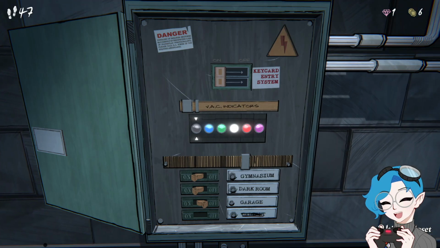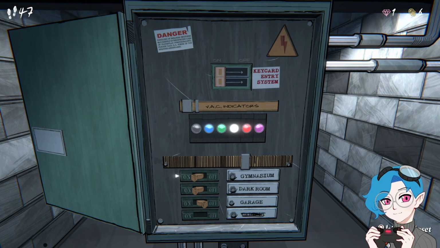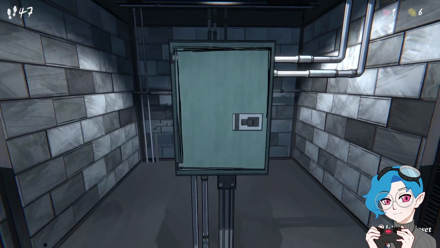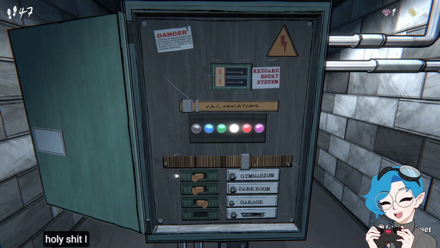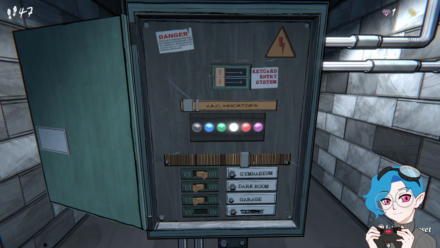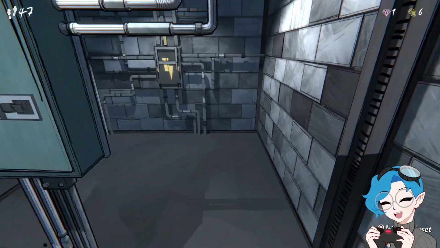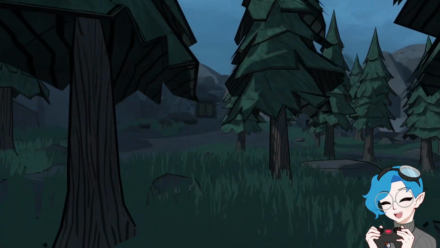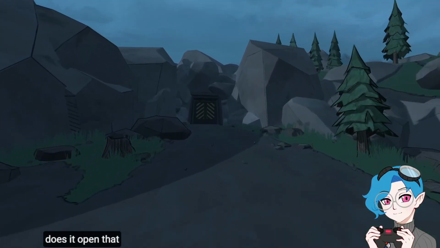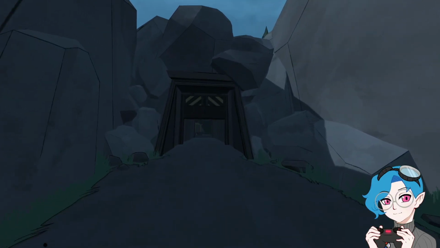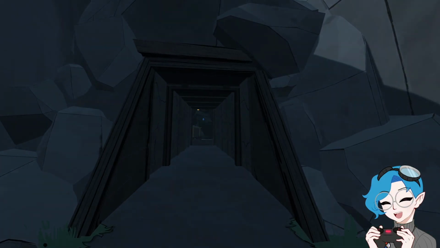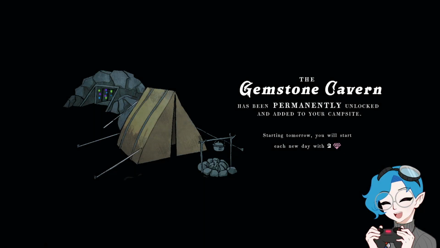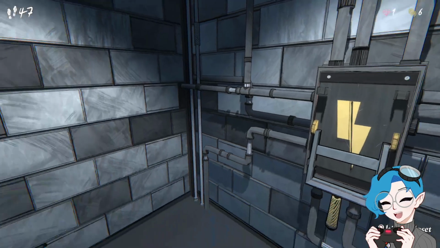Holy shit, I was right. Holy shit. Okay, what does this do? Does it open that? Oh shit. What are you? The Gemstone Cavern. Probably unlocked and added to your campsite. Okay. Can I see it now?